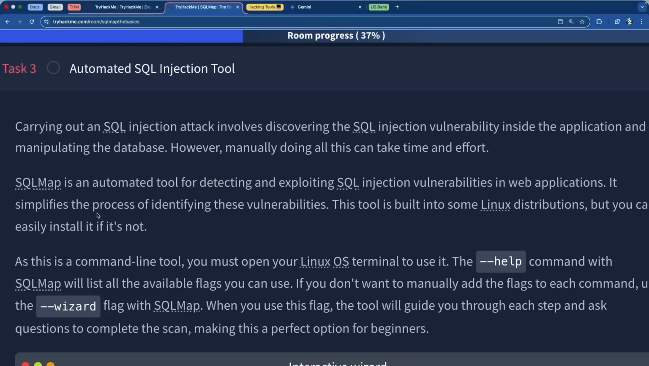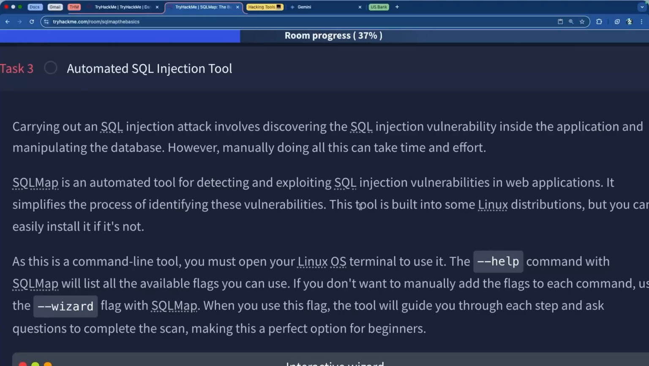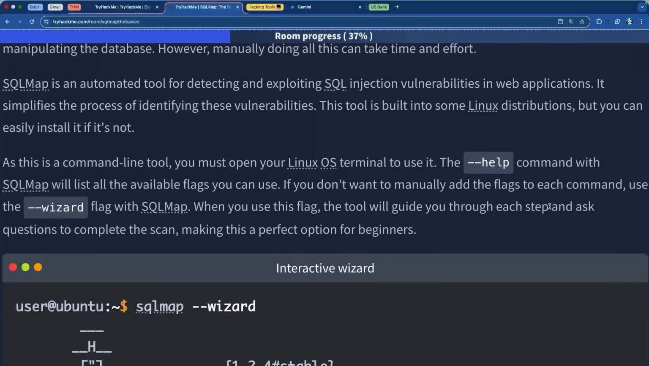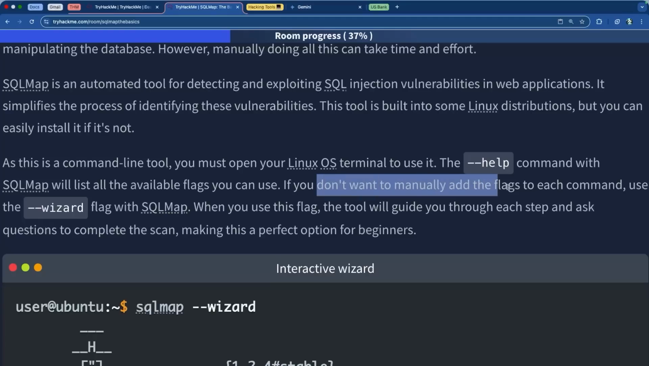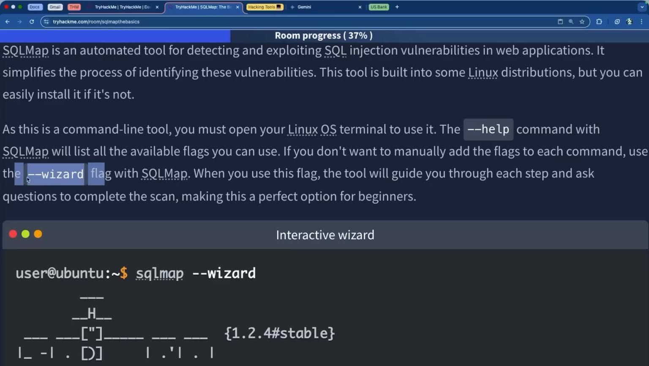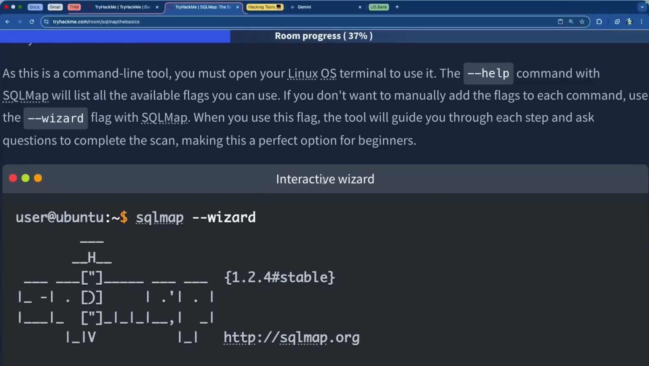So SQLMap is the automated tool for detecting and exploiting SQL injection vulnerabilities in web applications. It simplifies the process of identifying these vulnerabilities, and it's built into some Linux distros, but you can easily install it if you don't have it in your Linux distro. As this is a command line tool, you must open the Linux OS terminal and use it. The help command will list all the available flags that you can use. If you don't want to manually add the flags to each command, you can always use the wizard flag with SQLMap. When you use this flag, the tool will guide you through each step and ask questions to complete the scan, making this the perfect option for beginners.